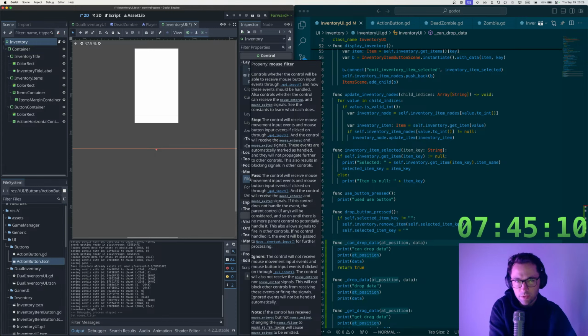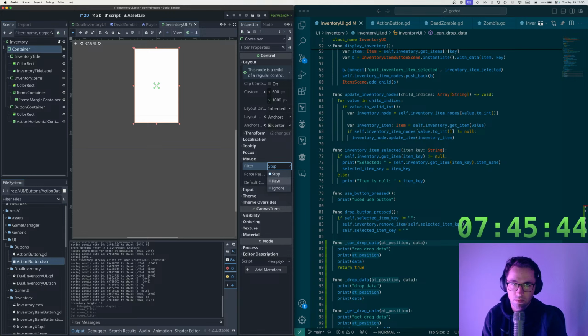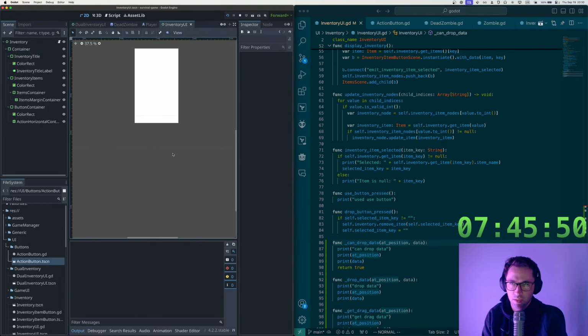What's the difference between stop? The control will receive mouse movement input events and mouse button input events if clicked on through GUI input. And the control will receive mouse entered and mouse exited signals. These events are automatically marked as handled. They will not propagate further. Pass: the control will receive mouse movement events. If this control does not handle this event, the parent control, if any, will be considered, and so on until there is no more. Ignore: the control will not receive mouse movement input events. And okay, so I probably... I'm not totally sure here.